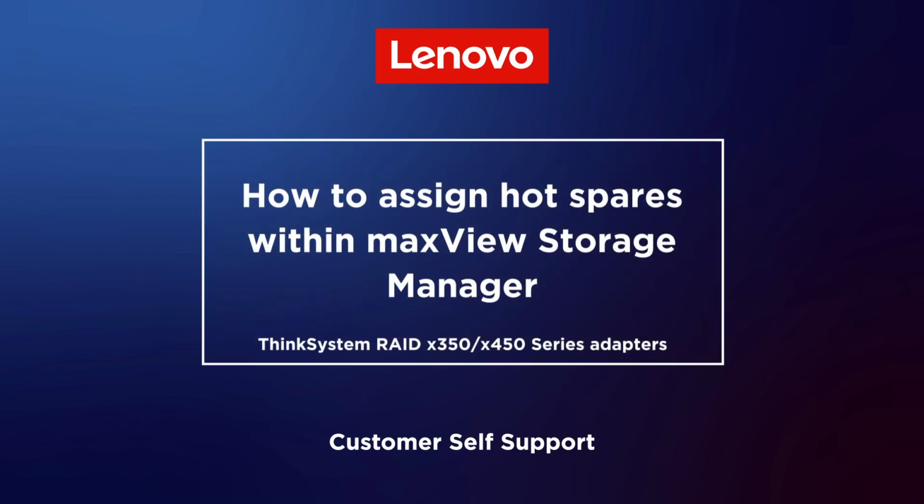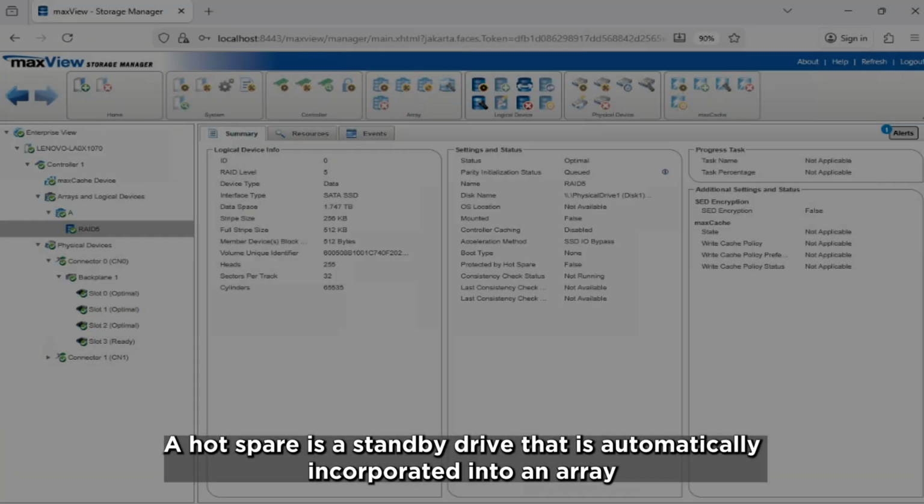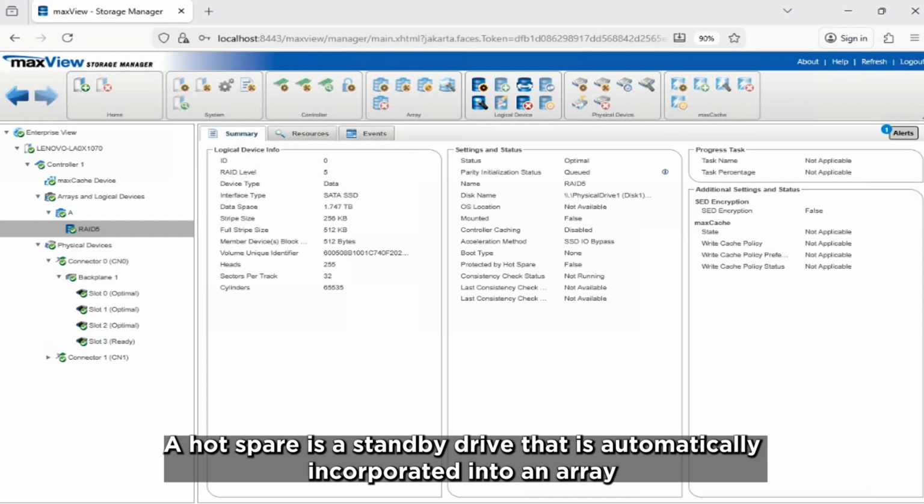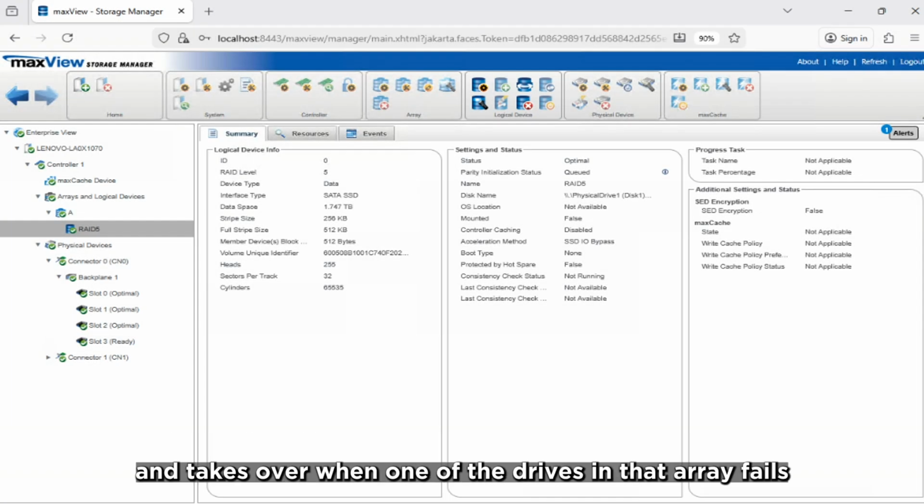This video shows how to assign a hot spare within maxView Storage Manager. A hot spare is a standby drive that is automatically incorporated into an array and takes over when one of the drives in that array fails.